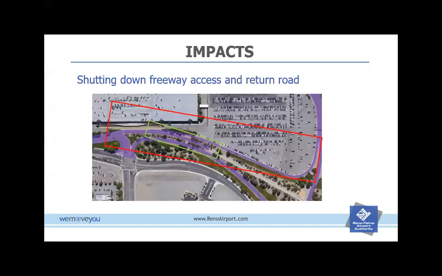Some heavier impacts will be the return road and then the freeway on-ramp. These are 1 lane travel ways, and there's no way for me to maintain access, neck it down to 1 lane, so they will be closed and have construction detours during that portion of the project.